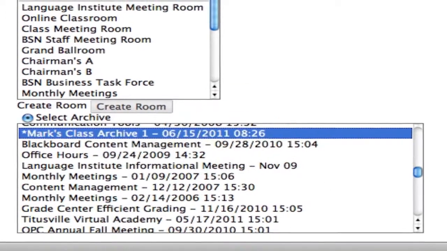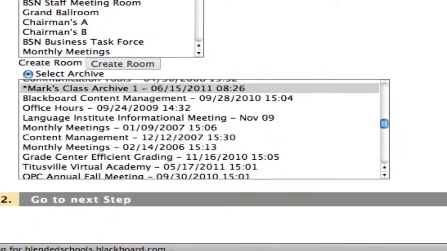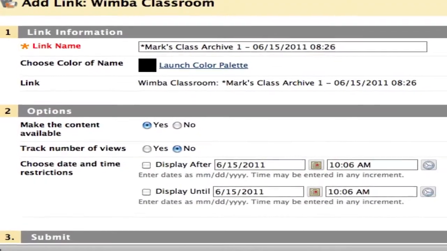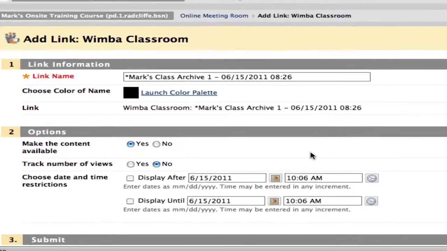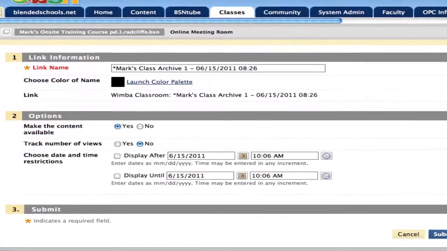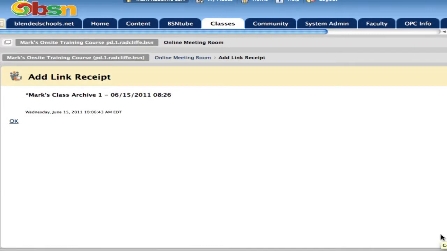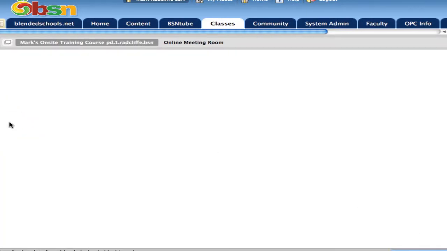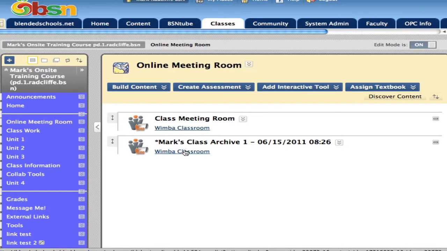So I'm going to select the name of my archive and click Submit. This will take me to the linking screen where I can choose things like the color of my link and availability settings. And then I just click Submit. One final OK, and my Wimba Classroom archive is now linked to my Blackboard class.